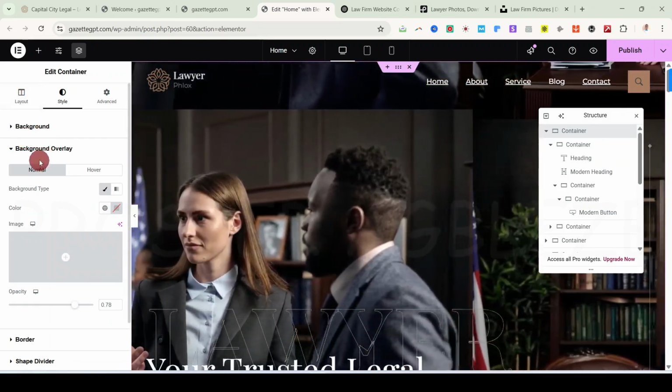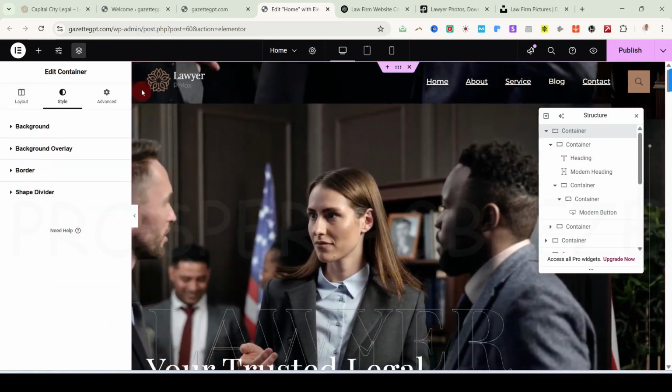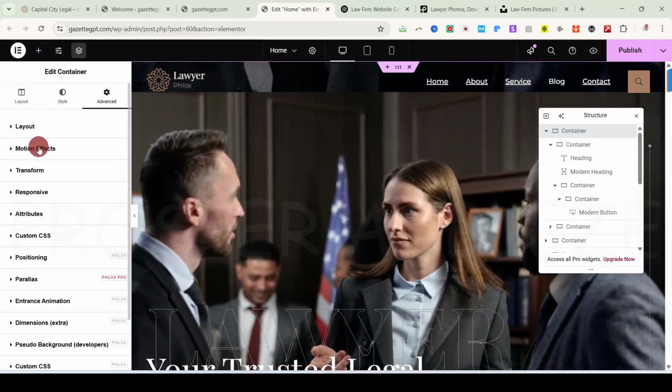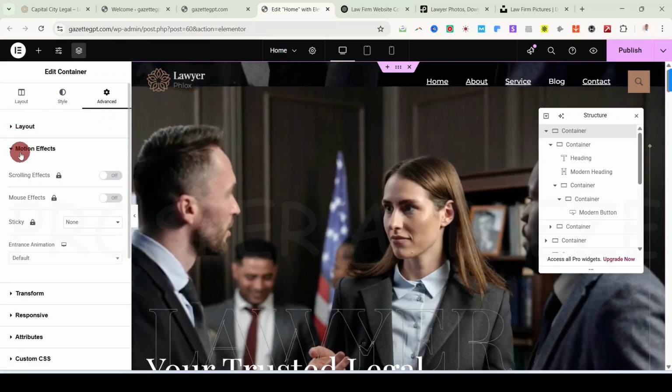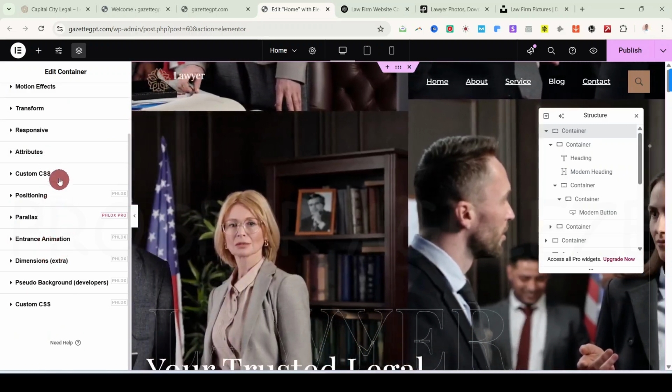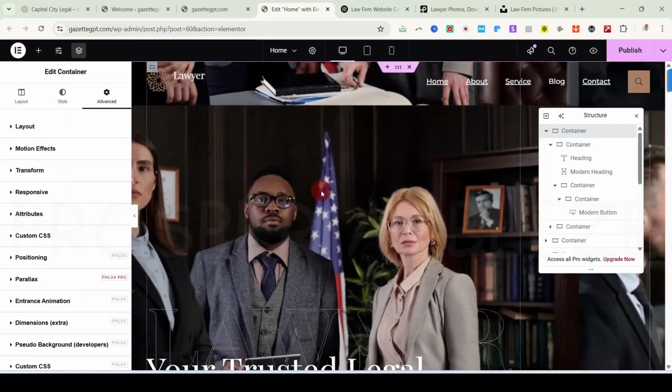Those are some of the options that you'll find here. If you also come to advanced, you see where you can change the layouts and motion effects. Some of them are locked, but like I would rightly say, whatever you do here, do make sure that you see the effect on the website.